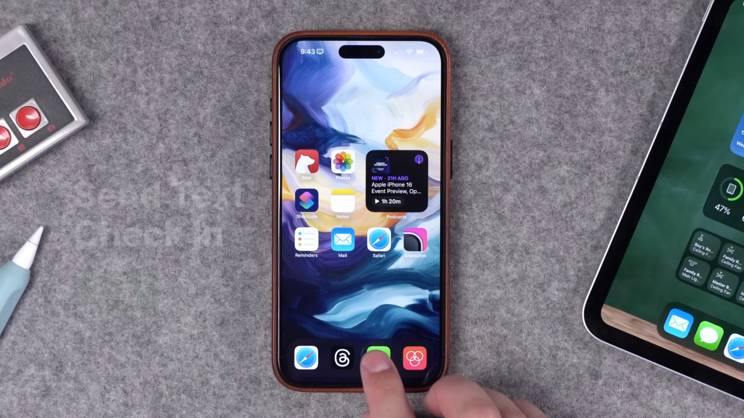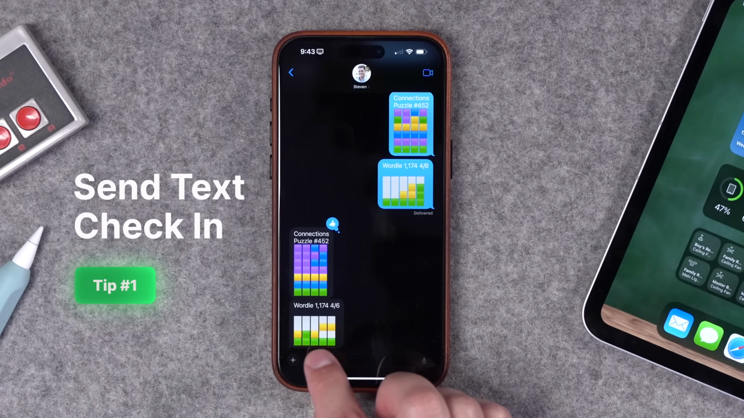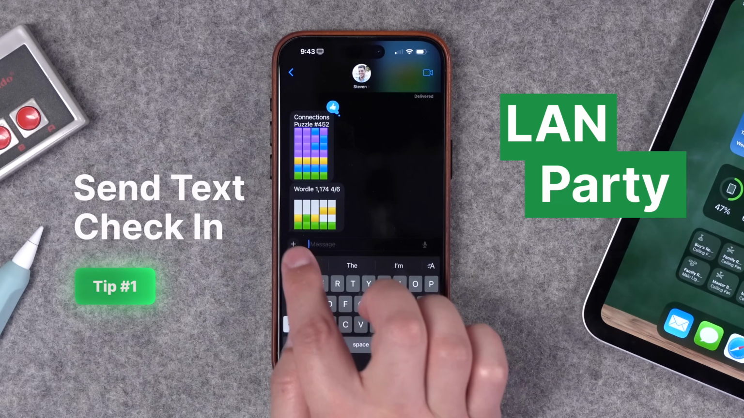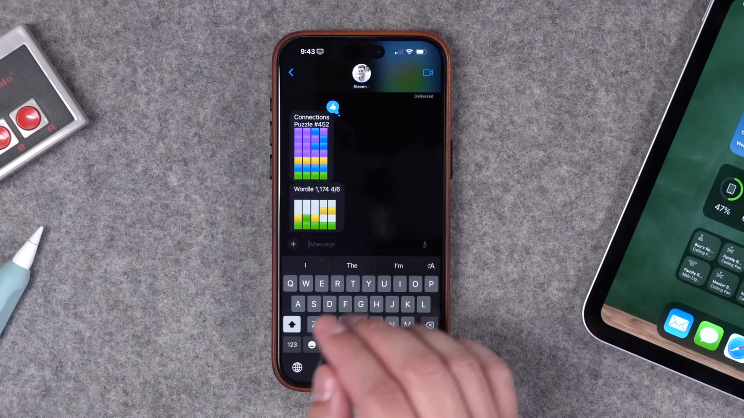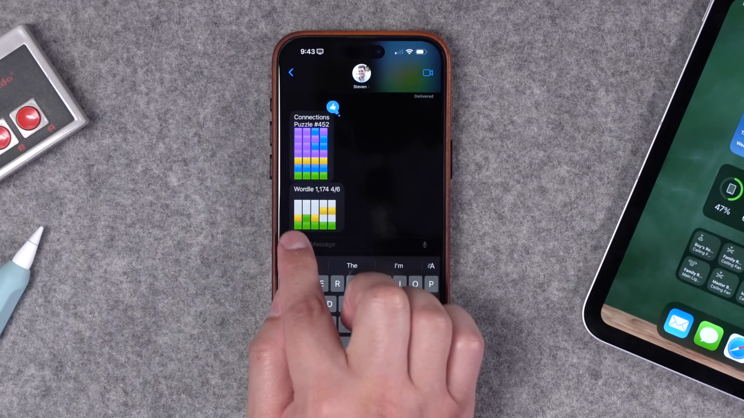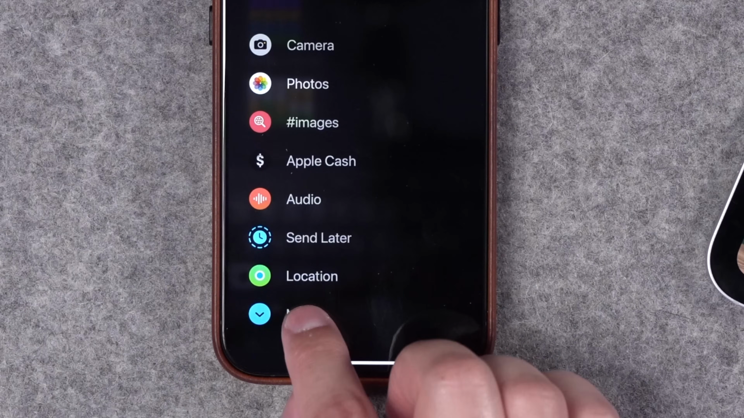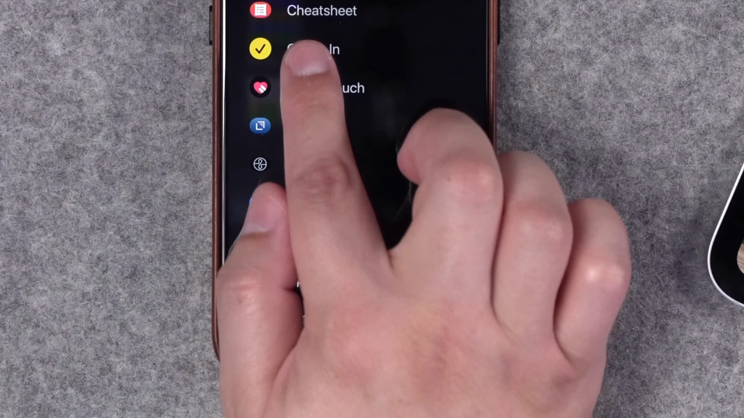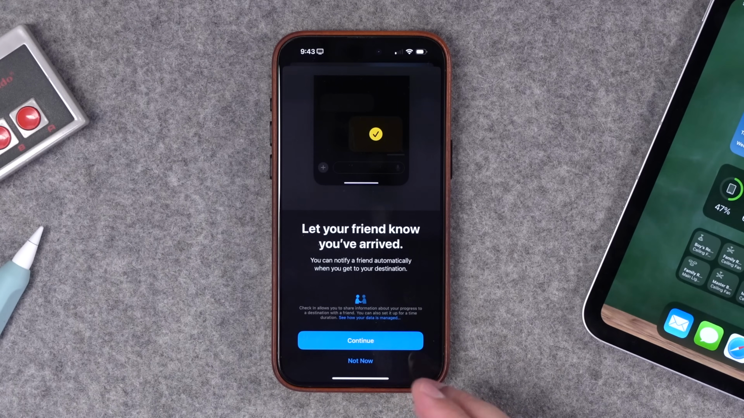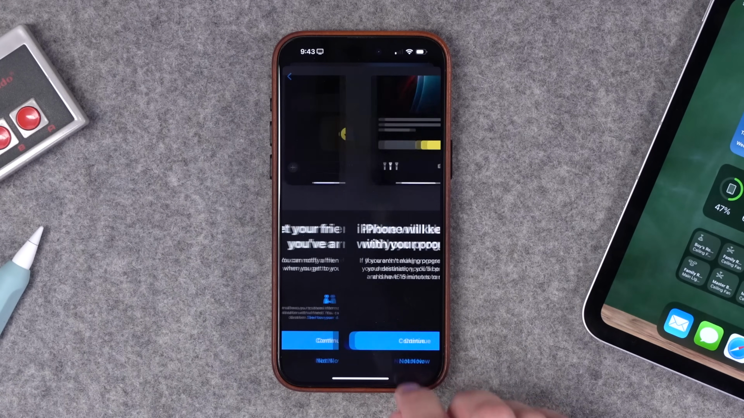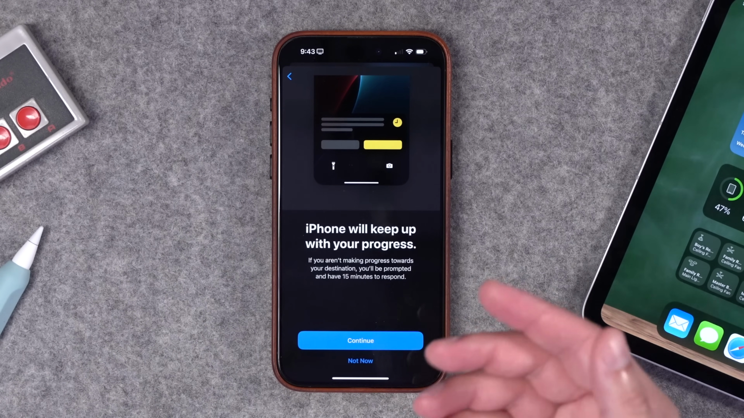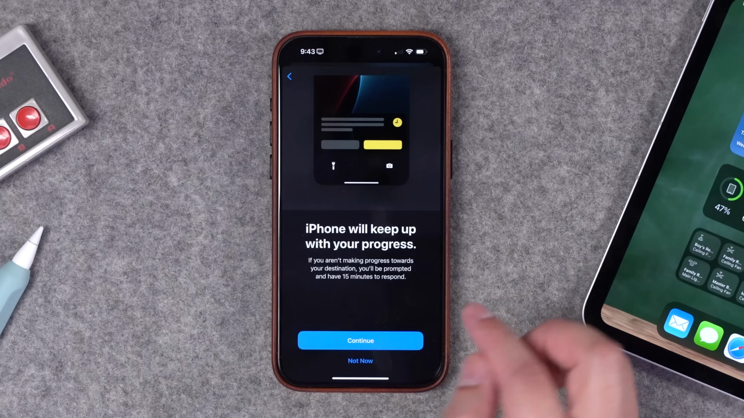For the first few tips, let's talk about text messaging. Let's say you were out late, maybe at a LAN party, and maybe you want to notify someone when you arrive back on campus or home safely. Well, when you're in a text message conversation, hit the plus button, go to More, and then you can use the iPhone's check-in feature. This way you can let your friends know you've arrived safely, hit Continue, and your progress will actually be shown on their device.